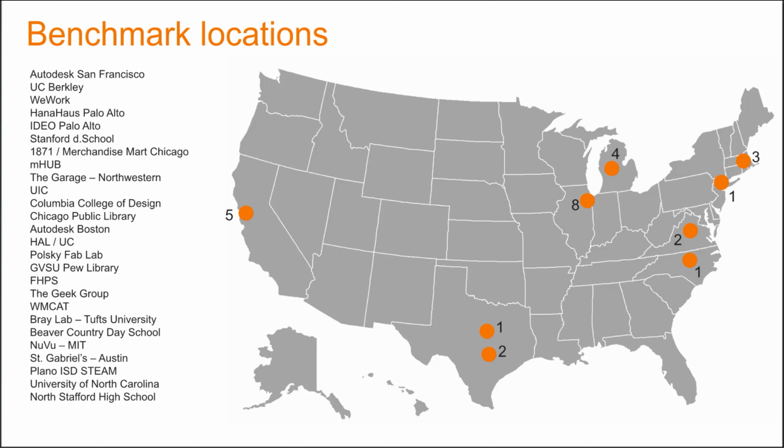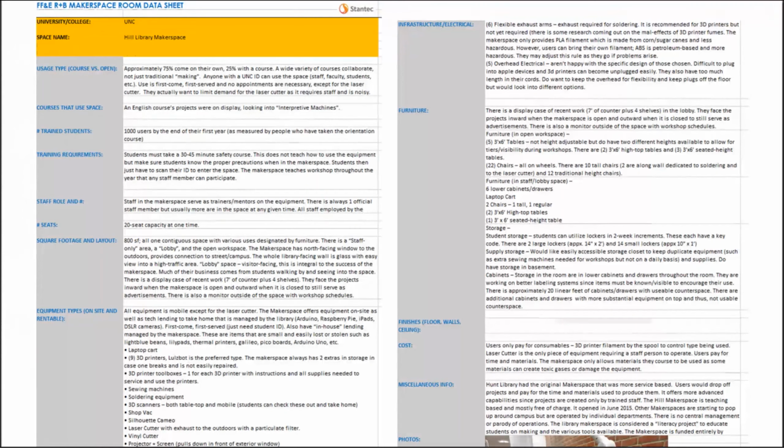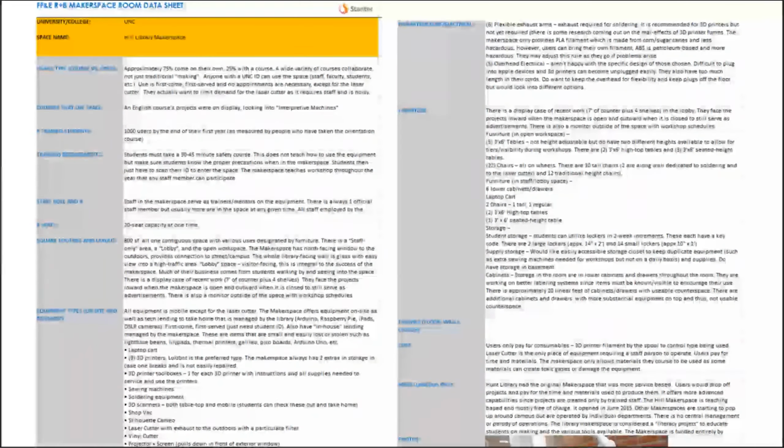You'll notice that it's a mix of K-12, higher ed, and public spaces, and we tried to hit a few different regions as well, so we weren't getting skewed regionalized data. We know this is a lot of information, and we don't expect you to be able to read it all, but we just wanted to show you what we gathered at each location that we visited.